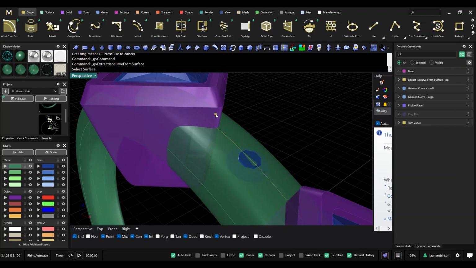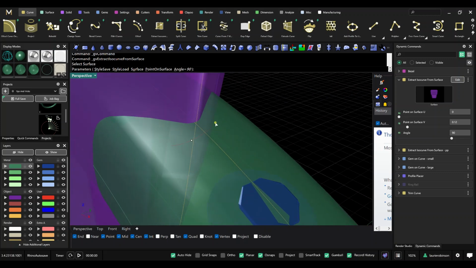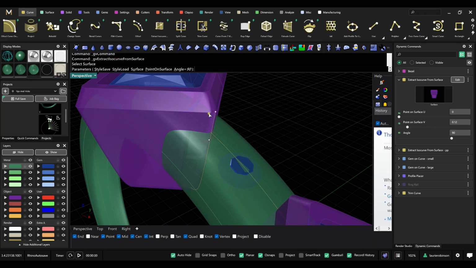I'm going to use the bezel this time, and I want this isocurve to intersect with this isocurve so that I can snap to that point. So I'm going to try and get it right in the middle here. But it seems like it doesn't really want to snap to that. Okay, so it's between 0.13 and 0.12.